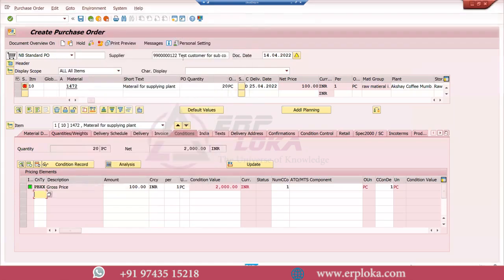So let me close this here. If you maintain the characteristics and if you maintain the class, whenever you create the PO and you execute the system and do the GR, you will have the manufacturing date there. Okay, thank you.